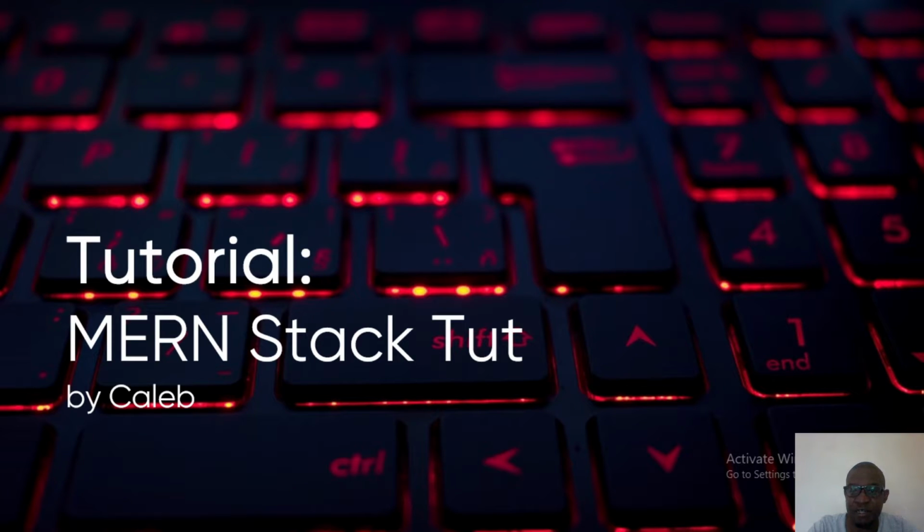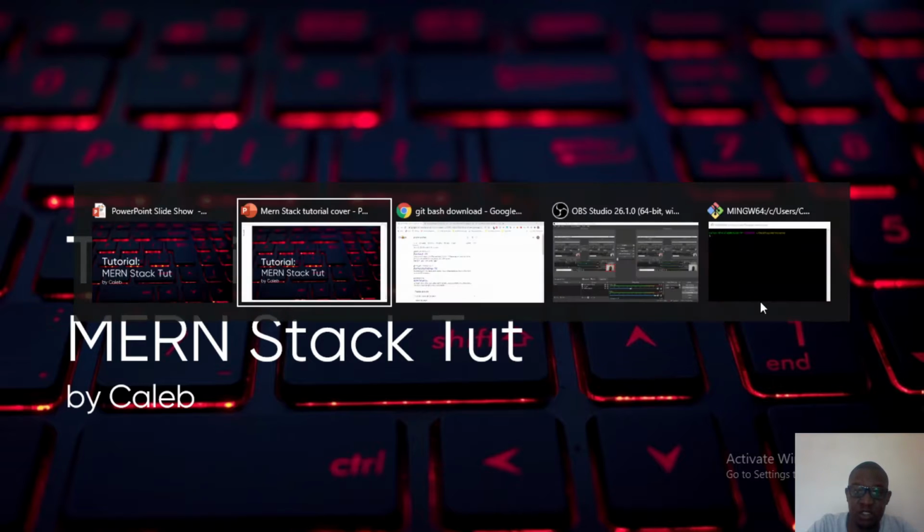Today I'm going to be showing you how to build a full stack application using the MERN stack. We're going to be using MongoDB for the database, Express for the server, React for the front end, and Node for our server. So without wasting much time, let's jump into it.